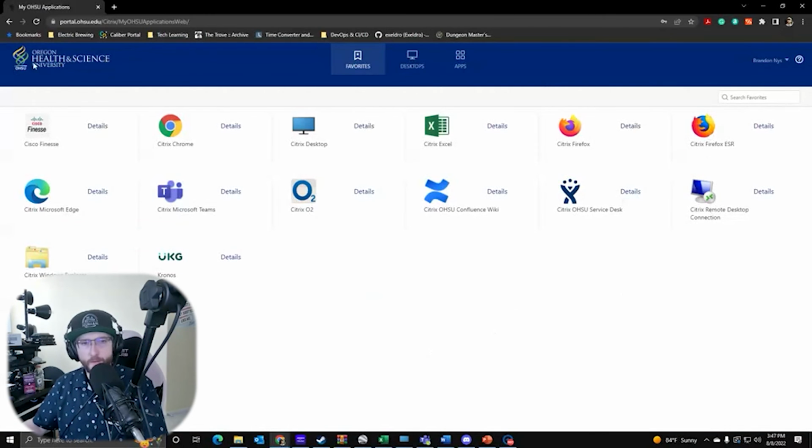And once you click on that, you should see all of the applications that are available to you through Citrix. And these, like I said, are virtual tools that allow you to access our secure systems. So this is Chrome as if you were using a machine here on campus. Citrix Desktop is a virtual desktop environment as if you were on campus.